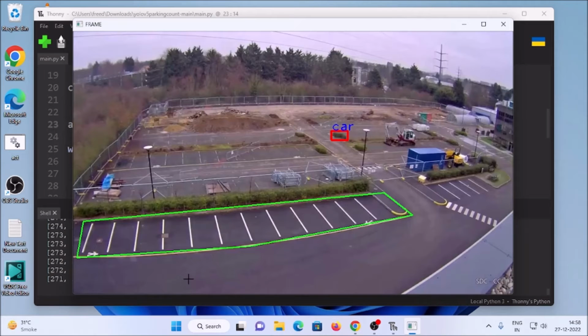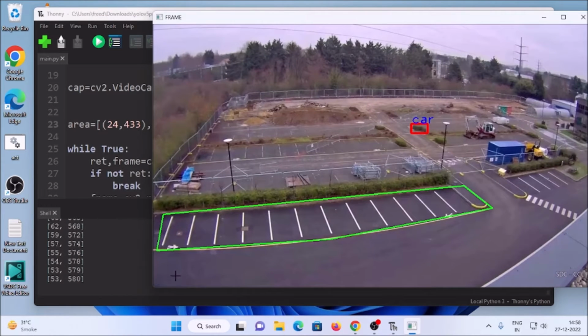Now we have our area. We drew the polylines with the help of our mouse coordinates, because we have our mouse function. When we move our mouse cursor on our frame, we get coordinates, and with the help of these coordinates you can simply draw the polylines using the cv2.polylines method. Simple. So this is our area.